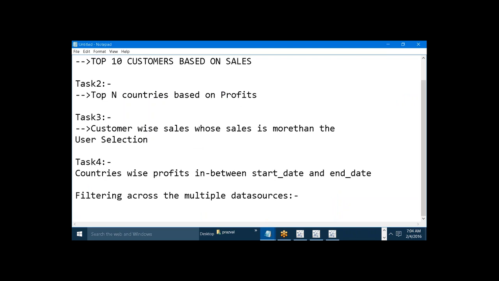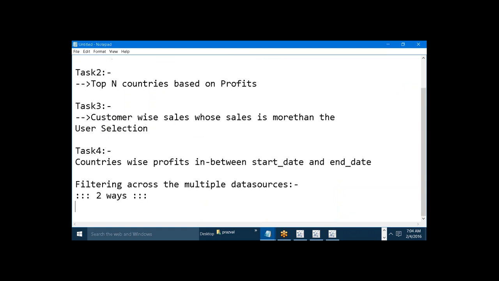If we want to perform filtering across multiple data sources in Tableau, we have two ways. It is an important interview question. Number one, using parameters, and number two, using actions. We have a concept called actions. We didn't discuss actions here; I'll discuss them in the coming scenarios. Now I will show you how to implement it using the parameters.